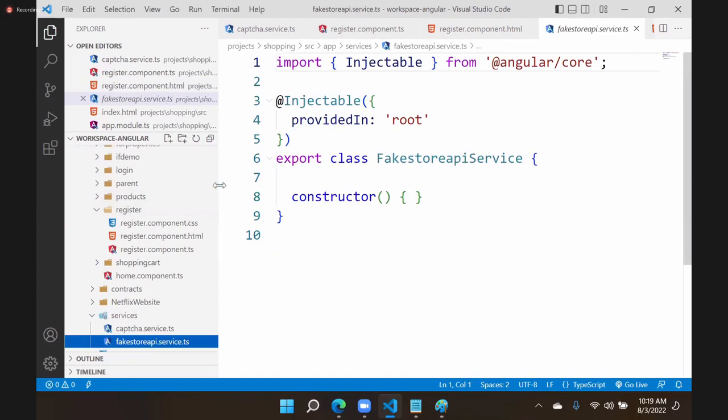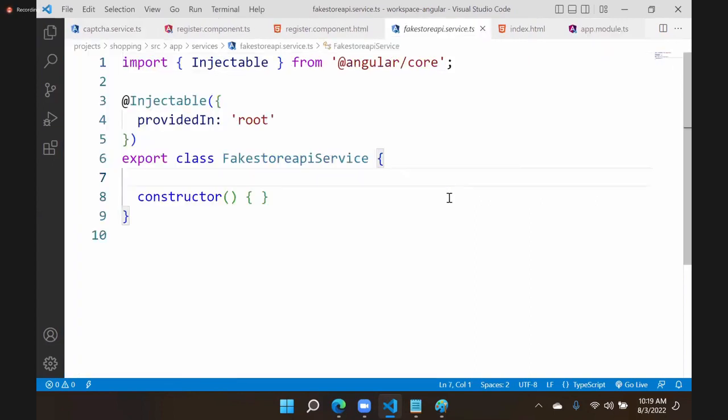What I want is for this Fake Store API service to communicate with Fake Store, get the data and keep it, so that I can use it in any component I want. What is the advantage? I don't need to write that logic in every component again. So that is the point. So let's see how to communicate with the API now.